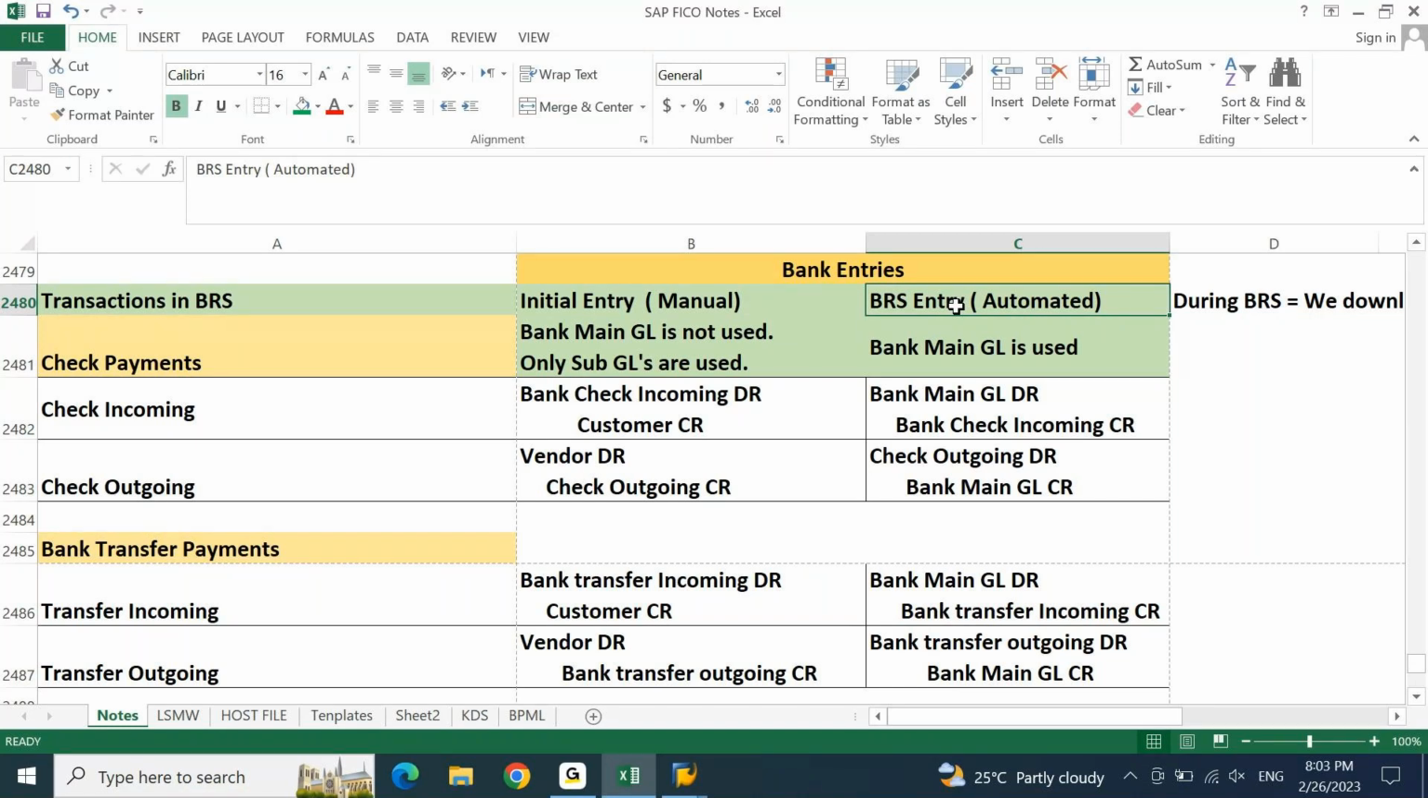Clearing entry means there is already an entry posted in your bank sub account. With your BRS entry, you are going to move the transaction from the bank sub account to the bank main account. Clear? That is your clearing entry. In short, all your bank sub accounts are clearing entries. All your P&L entries, in short, your expenses and incomes, are direct entries.